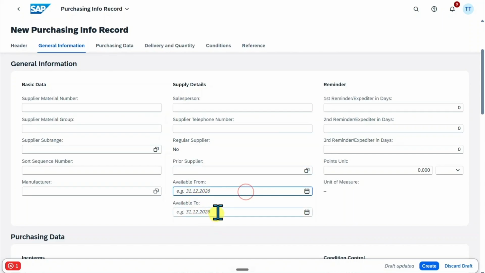Then we have the availability from and to. So here we can insert a date range as of which the supplier can supply the material. So in the end, this would delimit the period in which the supplier will supply the materials for us. And the system will check whether the delivery date entered later in our purchasing document falls within this period.